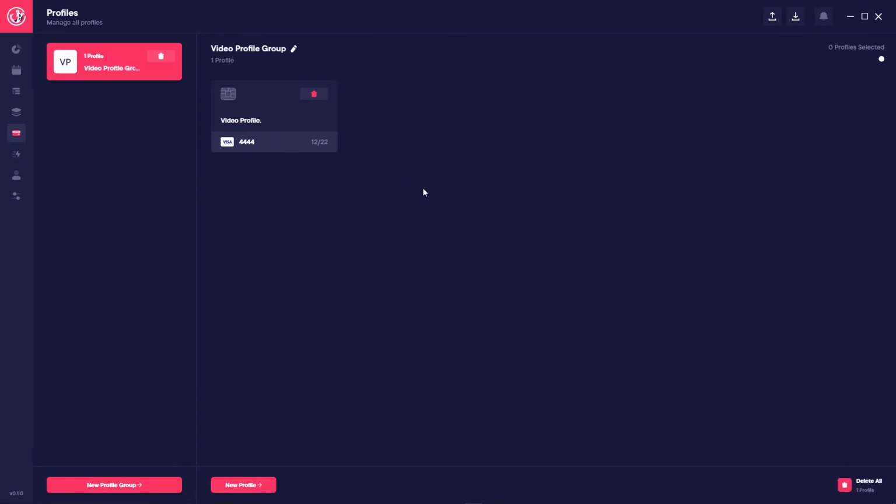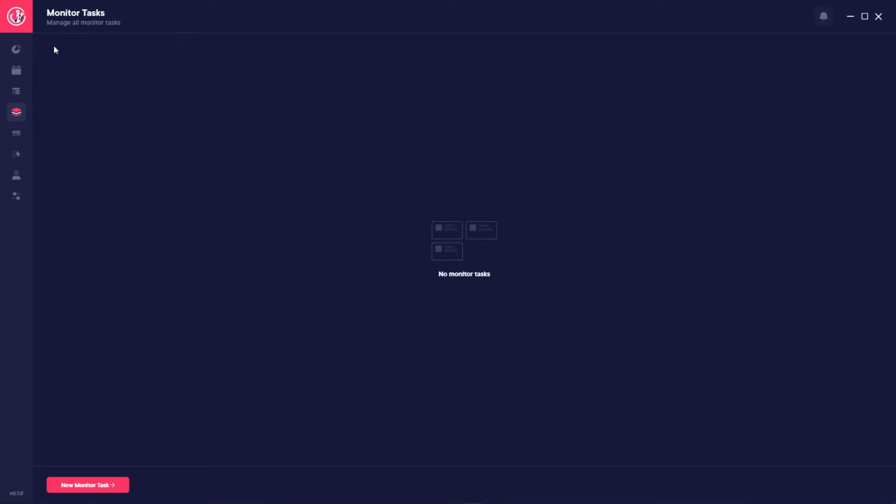And if you want to select the profile, hit Control, click the profile, and as you guys can see, the profile has been selected. You can delete the selected profile, and you can utilize the import and export button up here if you wish. The next page in the order is monitor task, and this is where you manage all your monitor tasks. However, we do need task groups for this page, so we're going to cover this page at the end of the video. Let's move over to the task page.